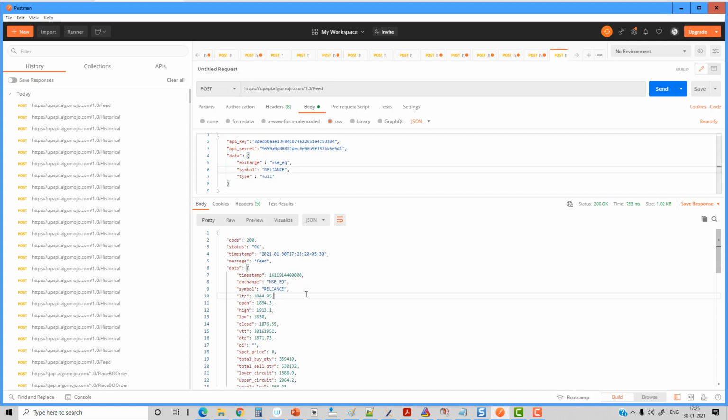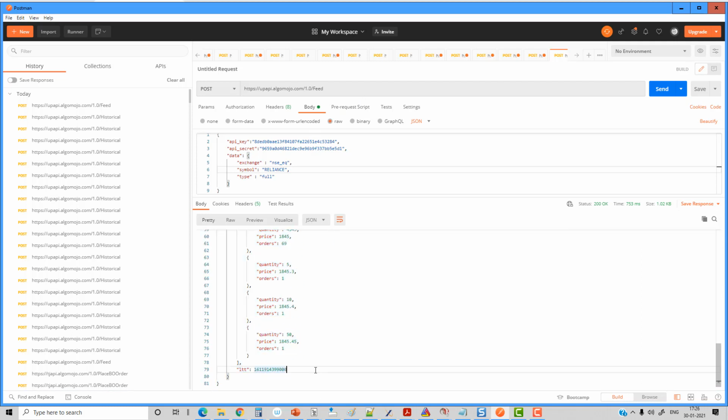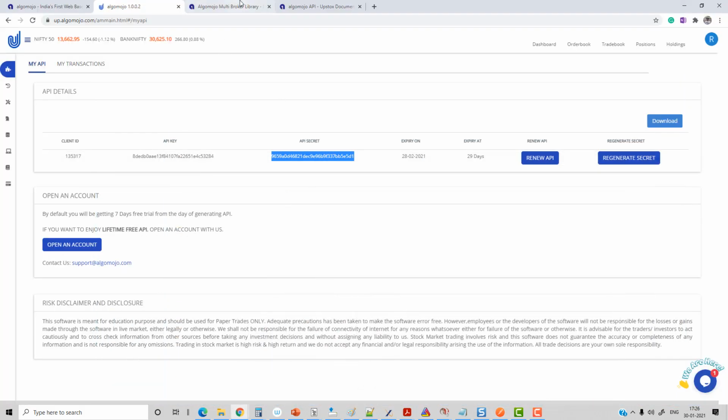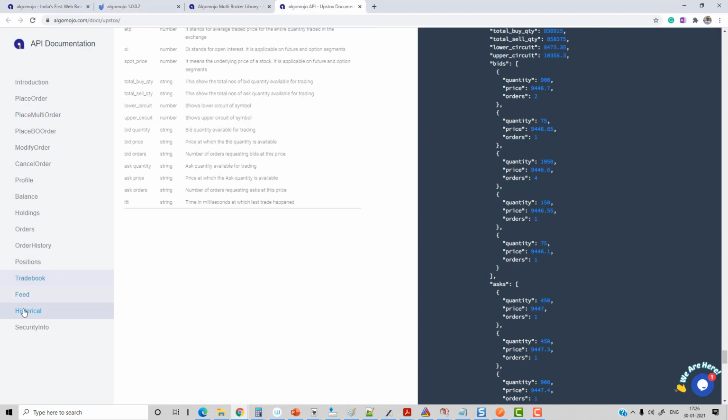Now, this is for getting the recent quotes. For getting the live quotes, you can use this API, which is fetched directly from the Upstox API data using AlgoMojo. Now there is one more interesting API I would like to discuss, which is the historical API. Let me go to the Upstox document and open the historical data set.